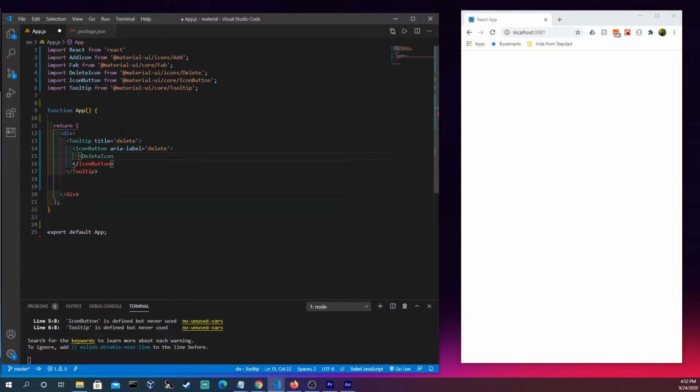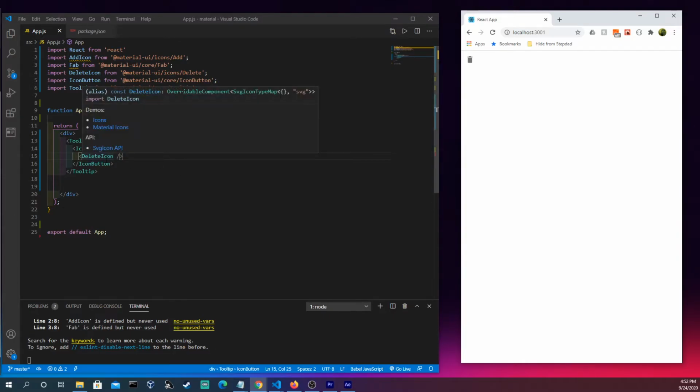So we have the delete icon right here. We're going to save it. We see that we have this delete icon. As we go over it, we have a delete pop-up, which is pretty sweet. That's pretty interesting. But what if we didn't want to just do that?